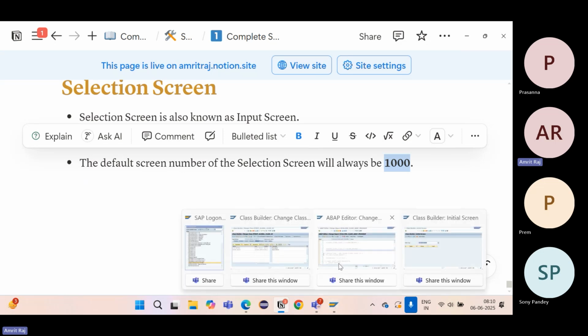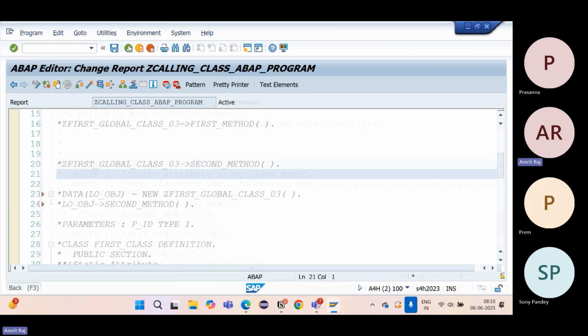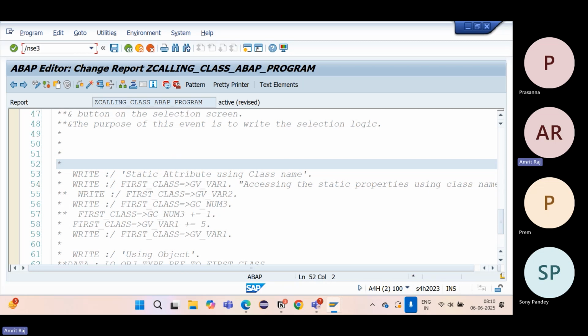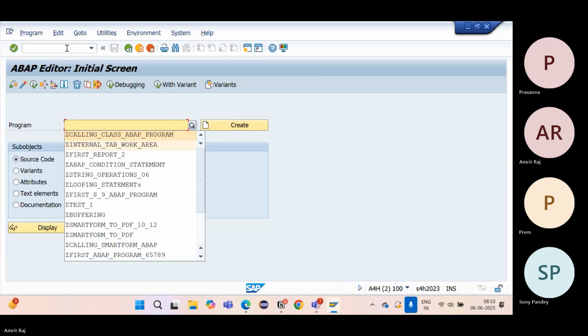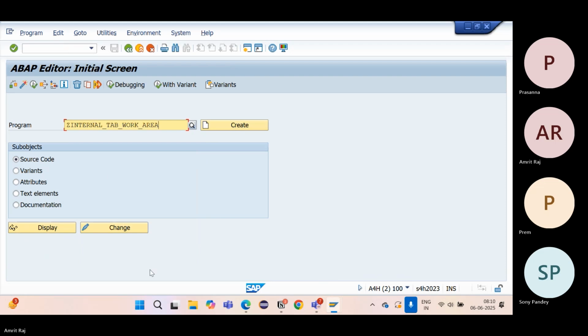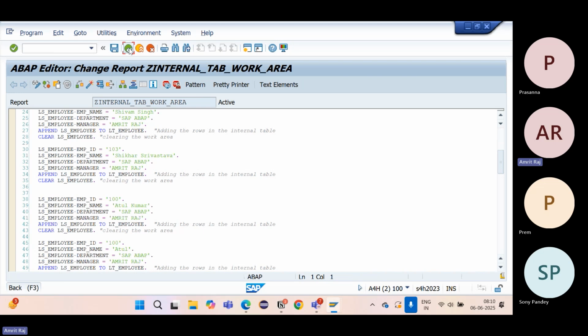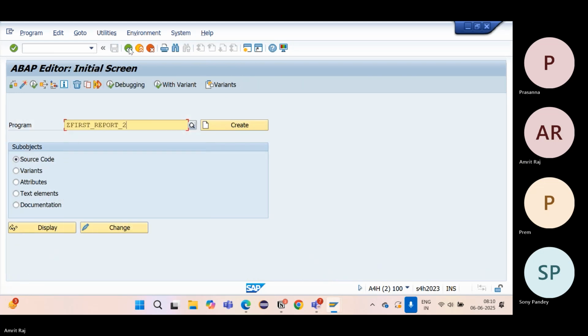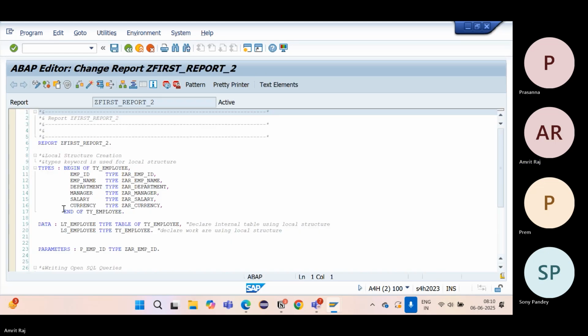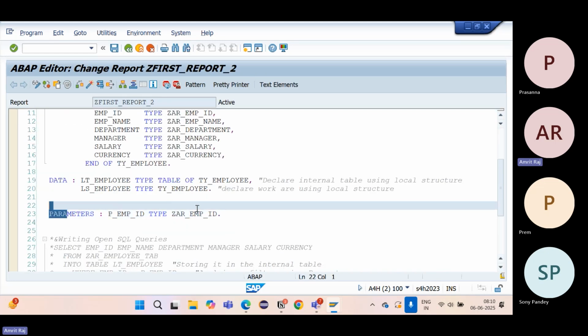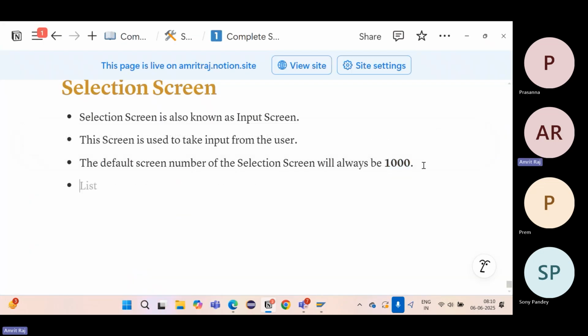If you go and check, let's check our yesterday's program in SE38. This is the program which we have written. If we check this program, here you have the parameter option. Let me tell you one thing here.